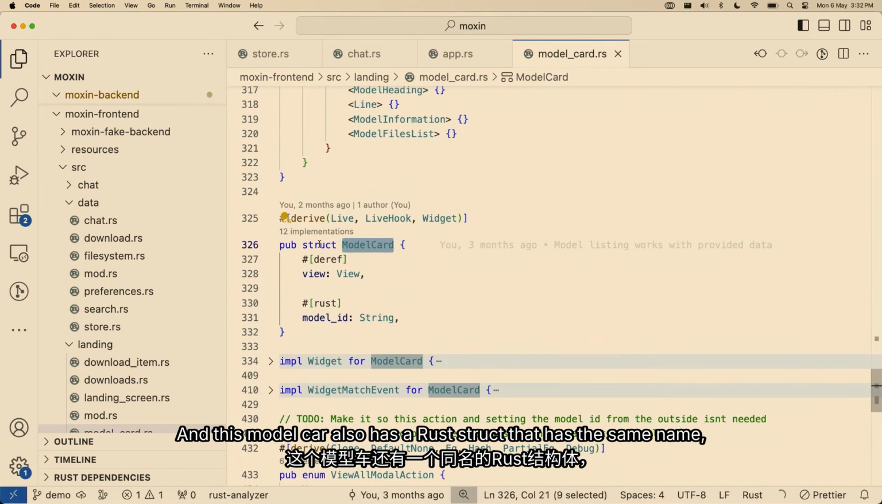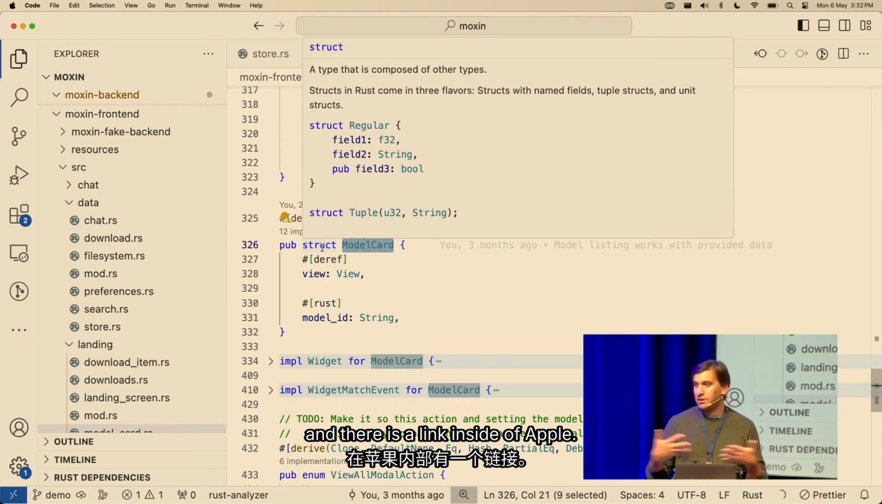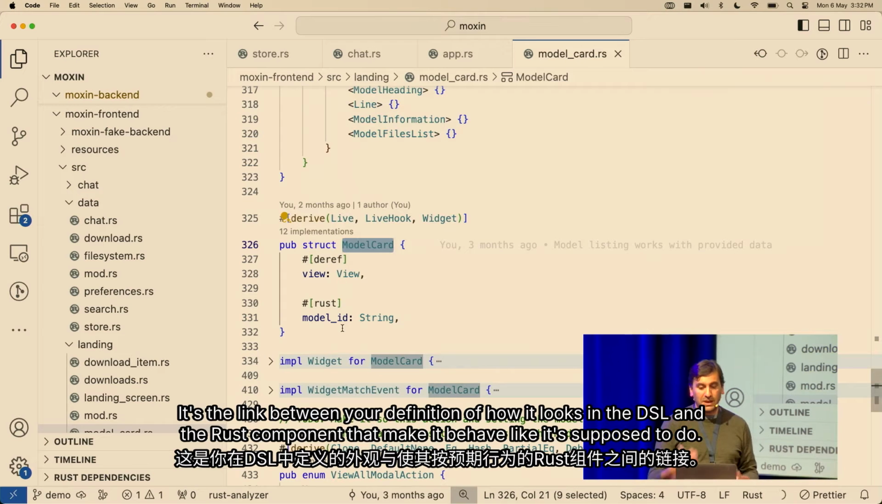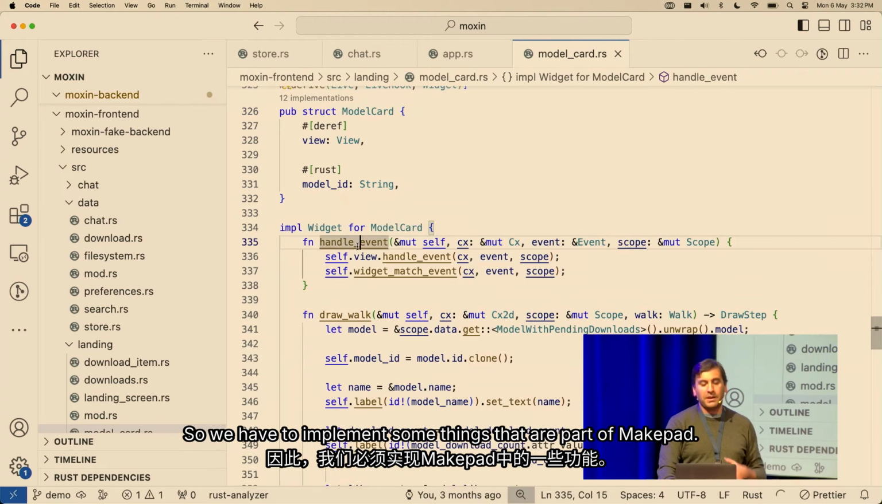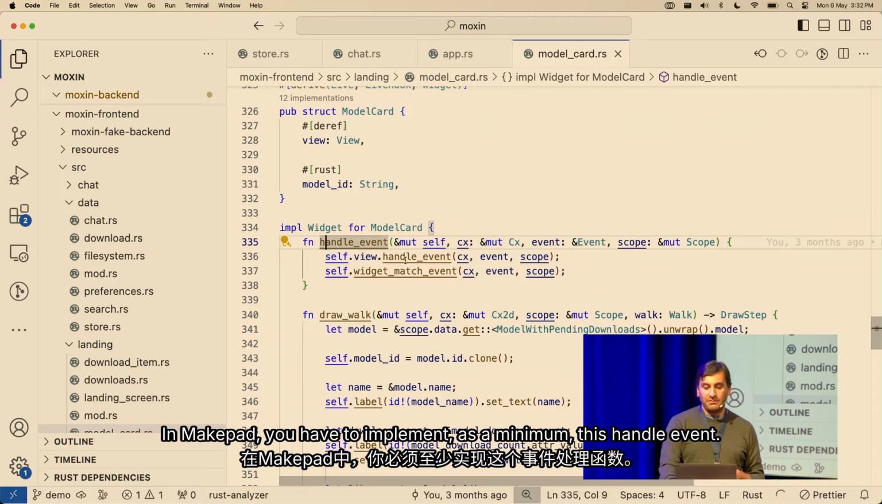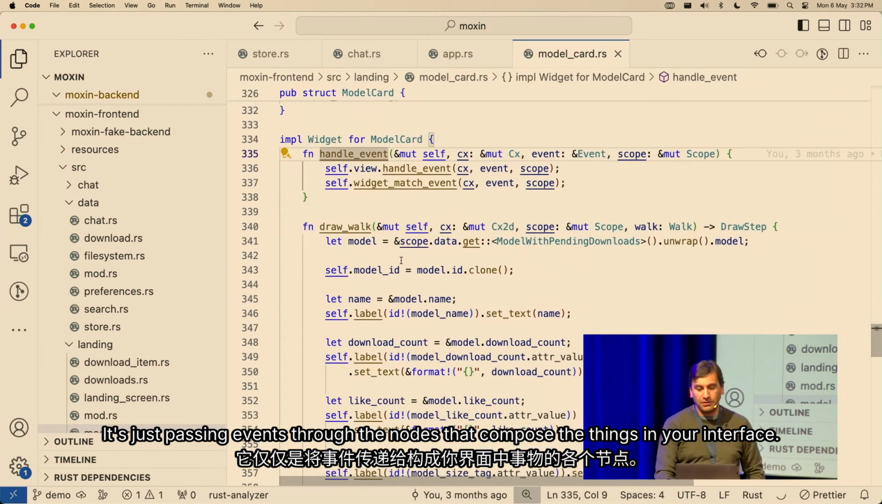And this model card also has a Rust struct that has the same name, and there is a link inside of Maple. It is the link between your definition of how it looks in the DSL and the Rust component that makes it behave like it's supposed to. So we have to implement some things that are part of Maple. In Maple, you have to implement, as a minimum, this handle event. It's just passing events through the nodes that compose the thing in your interface.